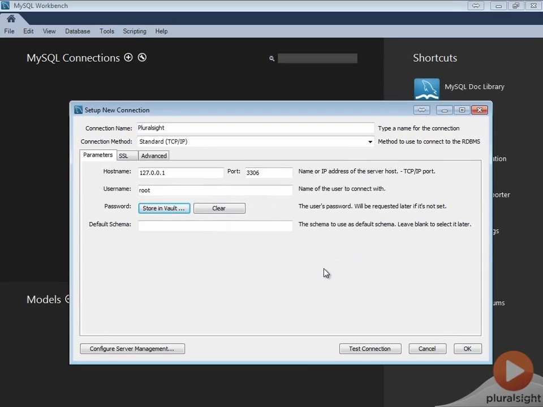The password will be stored in the vault, and in future every single time when I come to MySQL Workbench I will not have to enter that password. However, if your business requires that you enter the password every single time, do not provide any password and it will ask the user to enter the password every single time.